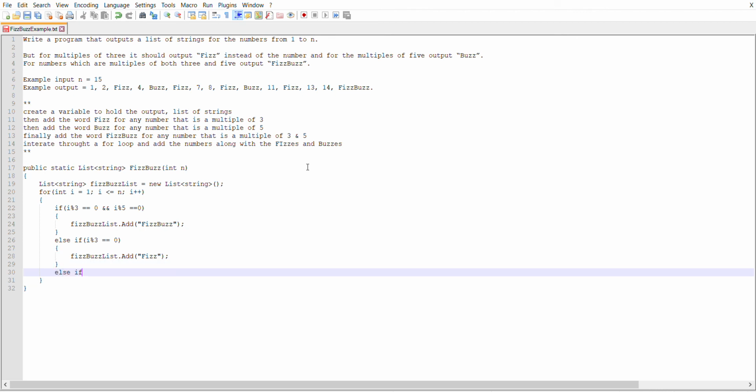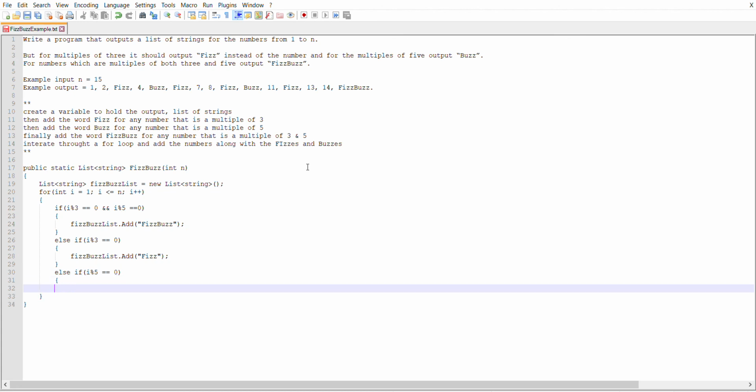Else if i modulus 5 equals 0, we'll just say fizzBuzzList. Oop. And see, if you're going to make a mistake, make sure that you catch it before you start moving forwards. Add Buzz. And I know that's easier said than done, so make sure we throw that semicolon in here.